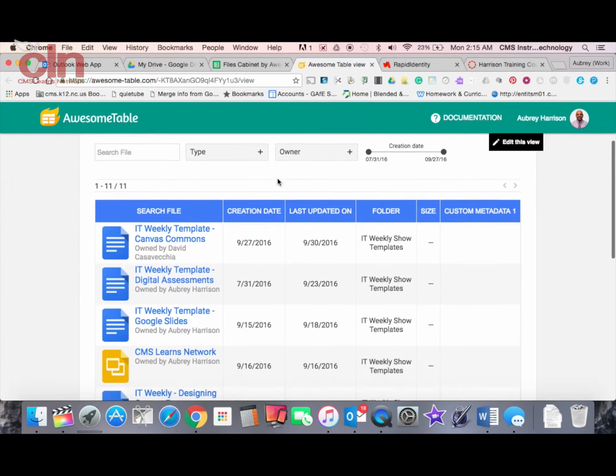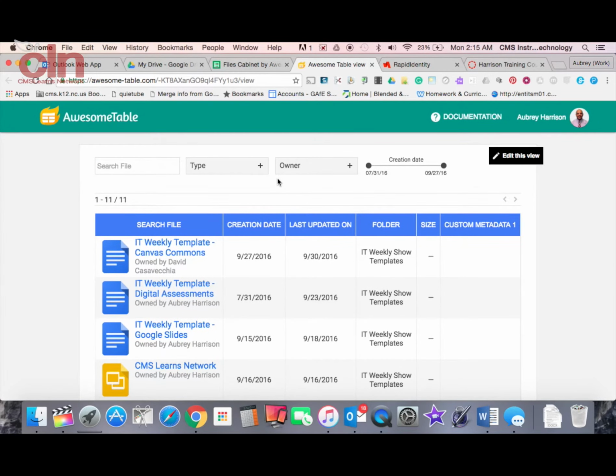So this is how it will display. This is how I have it set to display. This can be changed, but this is just how I have it displayed now. So now what I wanted to do is show you quickly how you can make this available to your users. So I'm going to go over here to Edit This View and click on that.